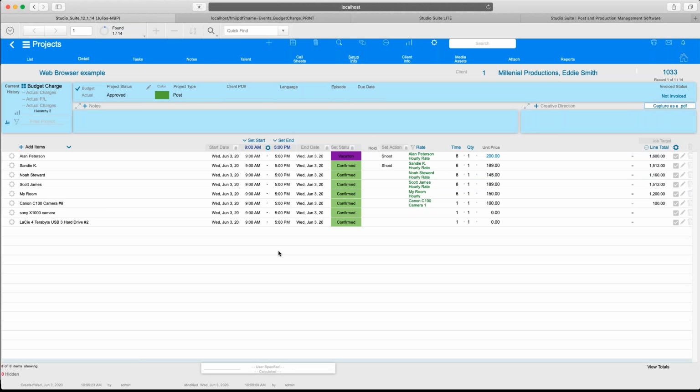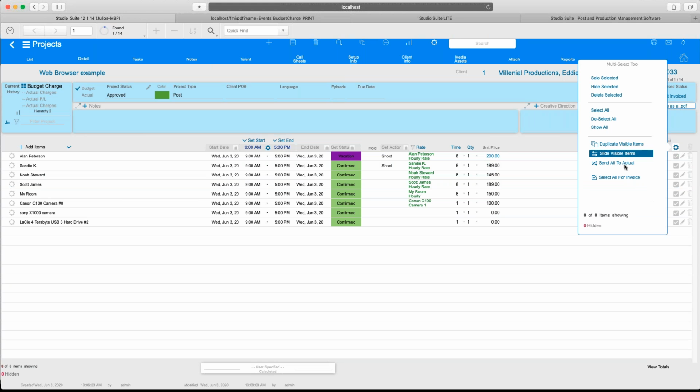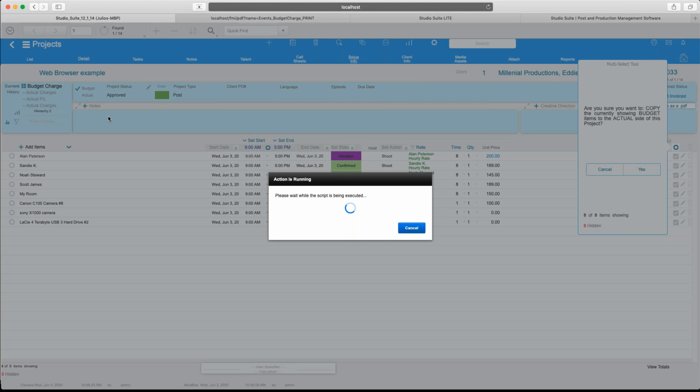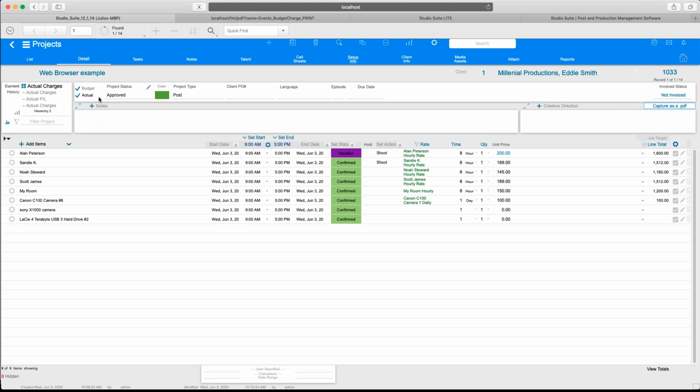All right, perfect. So let's say that now the client has approved this and we're ready to go into the actual project and do some work. So for that, we can go ahead and send all of these line items to an actual. So we would say send all to actual. Now we're going to see how this ribbon over here is going to change from a light blue color to white. So this is letting us know that right now we are looking at the actuals.